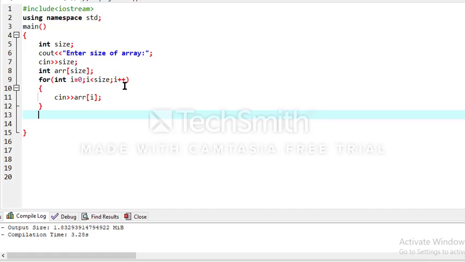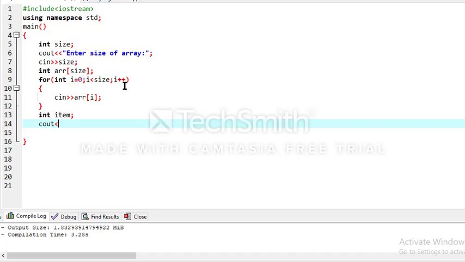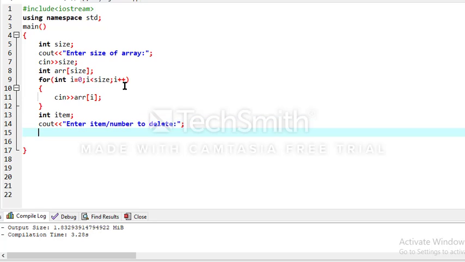I mean, you want to delete a specific item, so you have to enter that item. I would like to print a message: enter item or number to delete. That's all. Here we have to give the value to item.